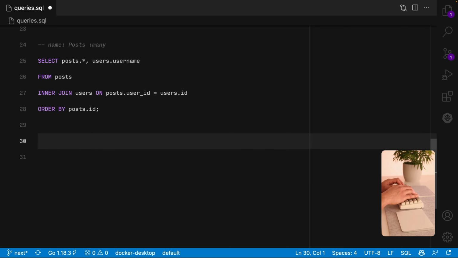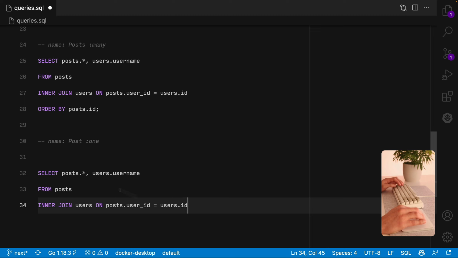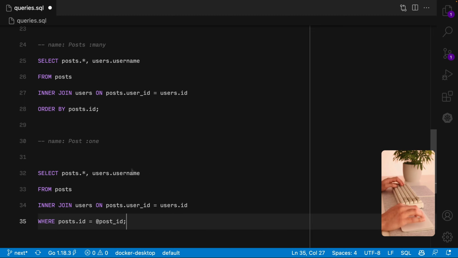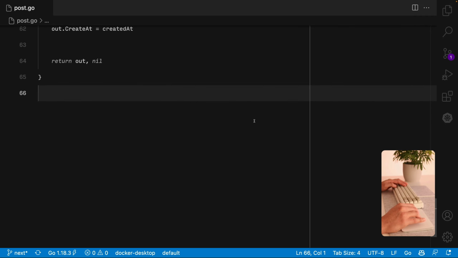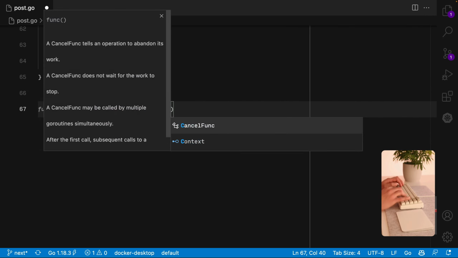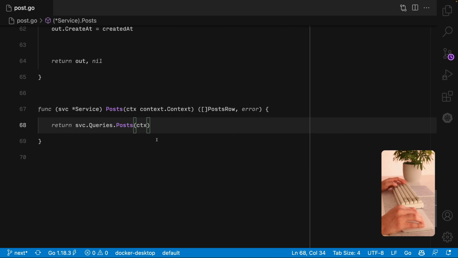We need an additional query to retrieve a single post. It's gonna be pretty much the same, but we're gonna filter by ID. Alright, that's it. Now in the post service, we're gonna add two methods. Let's run SQL generate first. And there we go. This is just a wrapper over the post method.